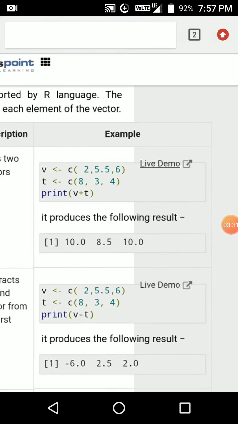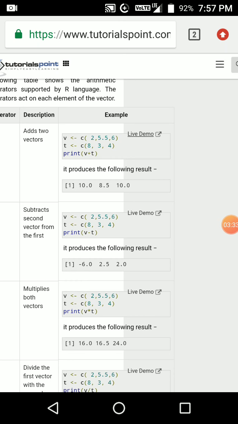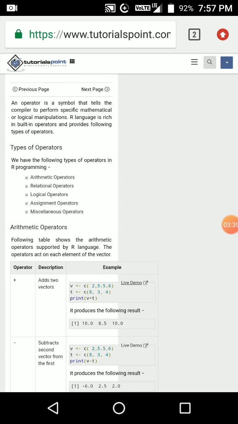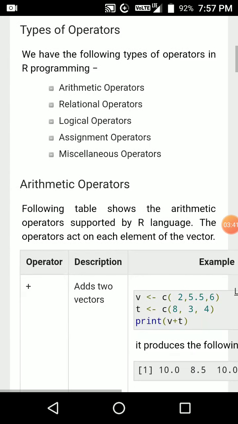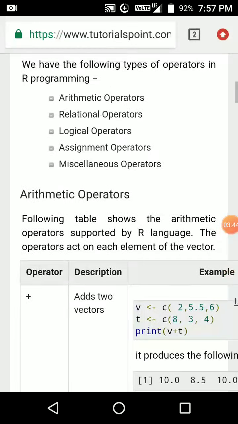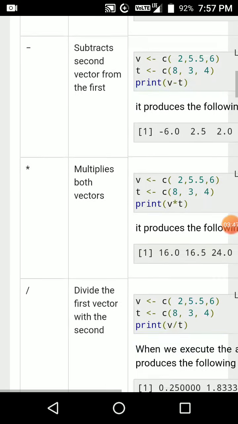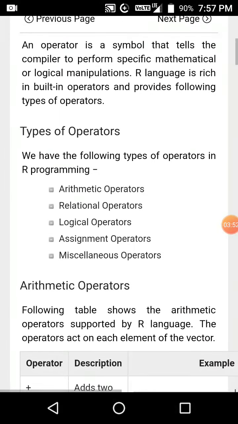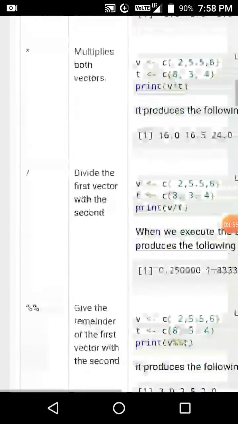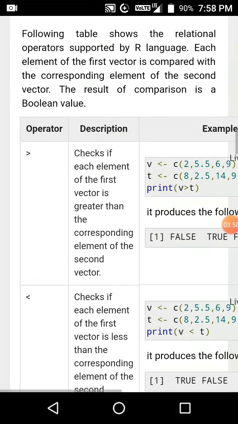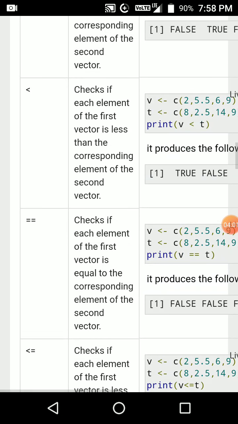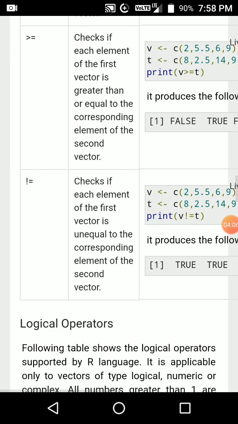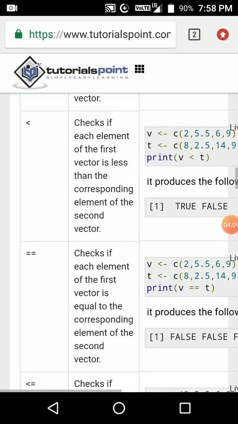Okay, coming to the next, for every operator I will go for only a single example. Later on we will discuss the rest of the examples in a brief manner. Okay, next operators, what are they? Relational operators. The relational operators are greater than, less than, equal to, less than or equal to, greater than or equal to, and not equal to.